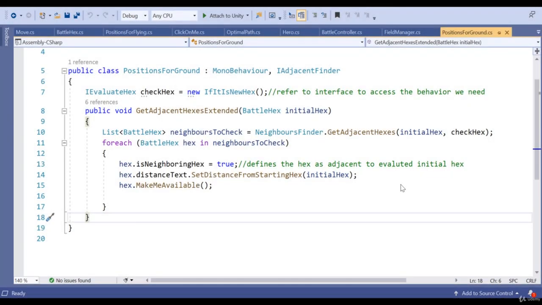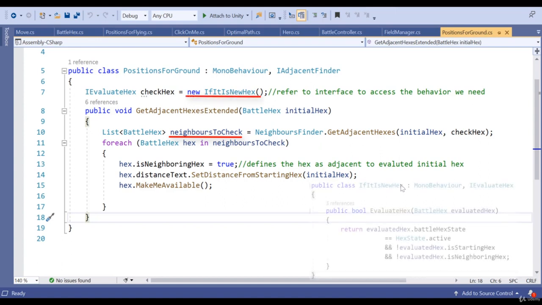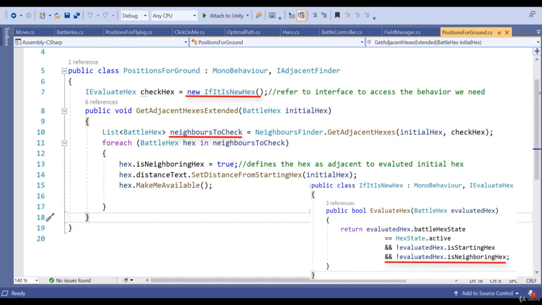Back to the positions for ground script. Now this class simply copies the behavior of flying units. The neighbors to check list collects neighboring hexes that meet certain conditions. The conditions are defined by if it is a new hex class. One of these conditions is the condition that the value of the isNeighboring hex variable must be false. This helps us identify the hexes we have already evaluated.